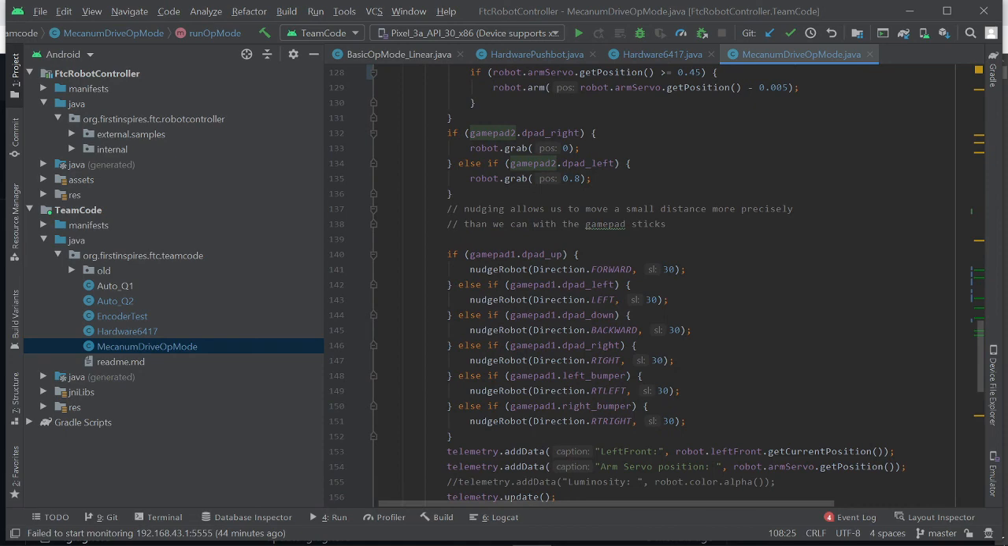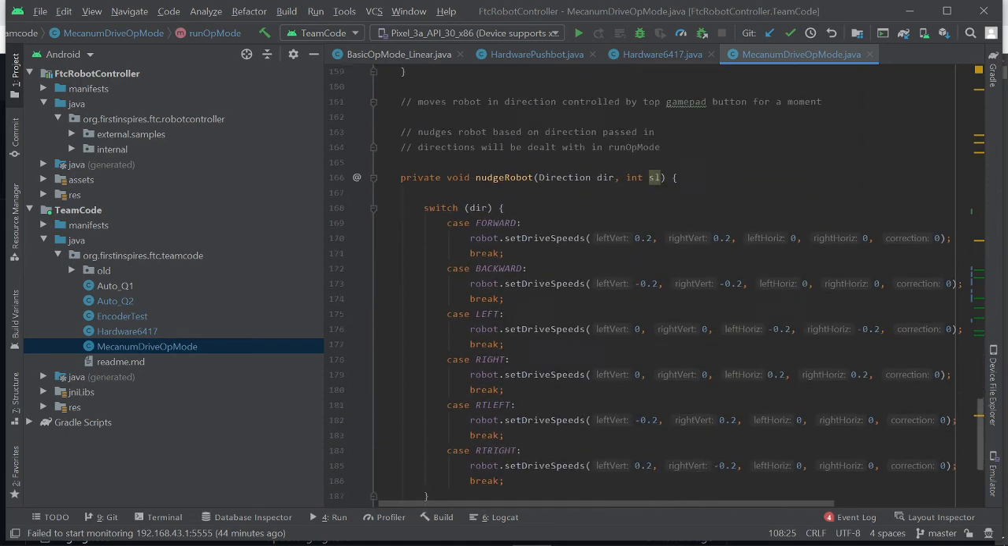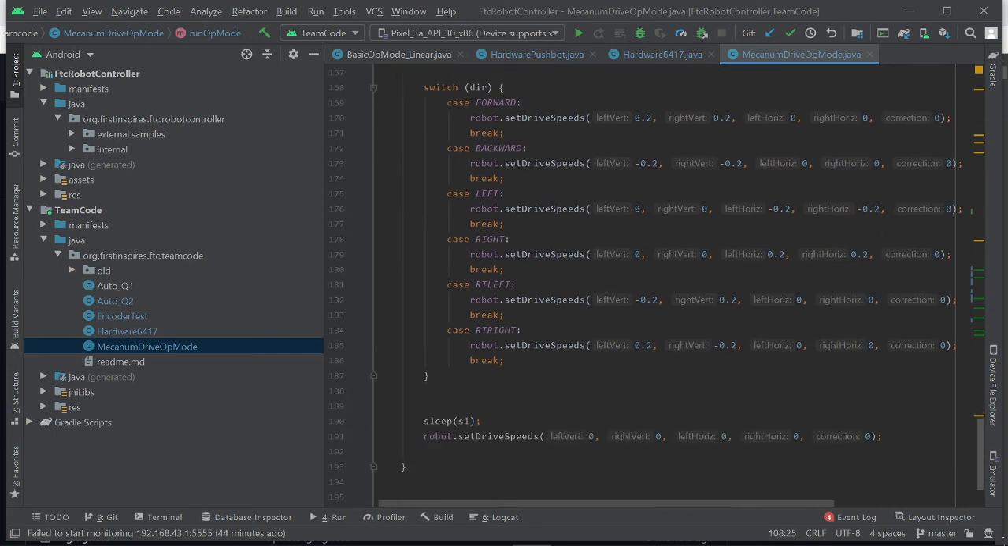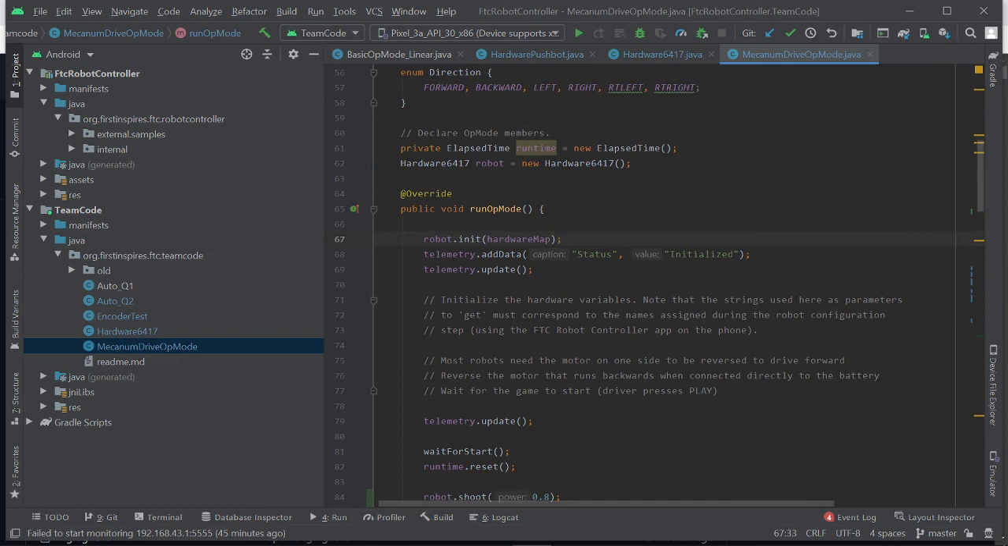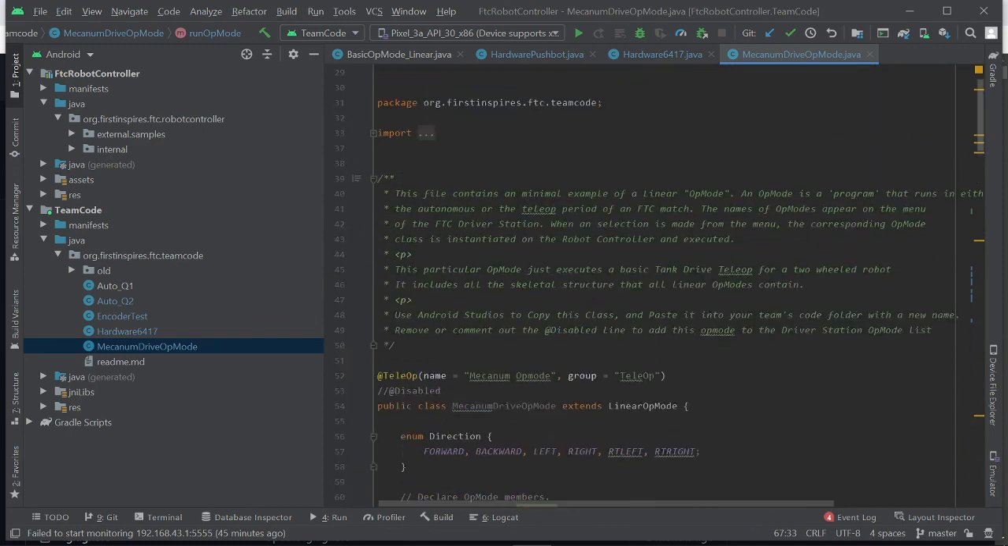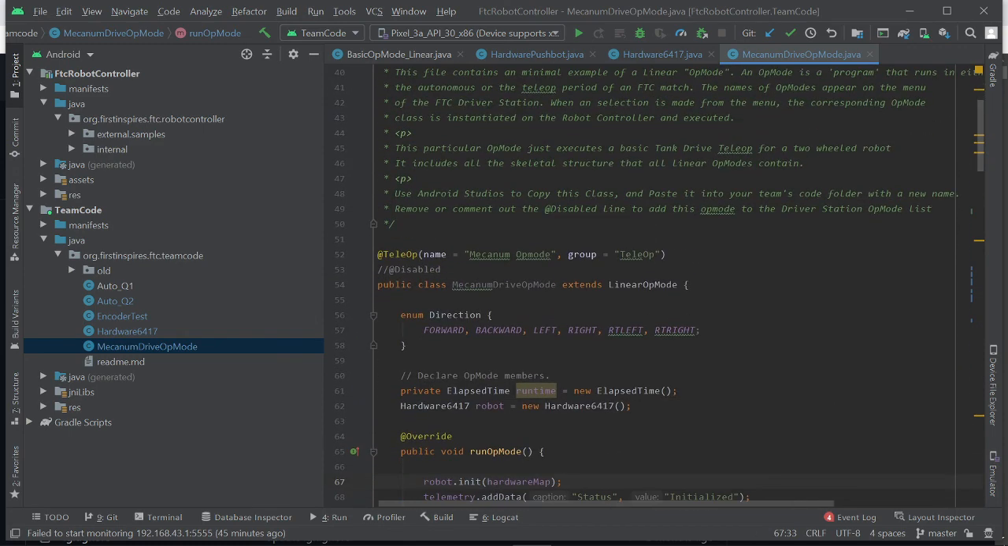Again, I'll put the link to this code in the description. Here we have a function called nudge. That's just one function that our robot does. It moves small amounts, which is pretty helpful. And that's essentially it. Again, I'm going to be putting the links to all the resources in the description below.